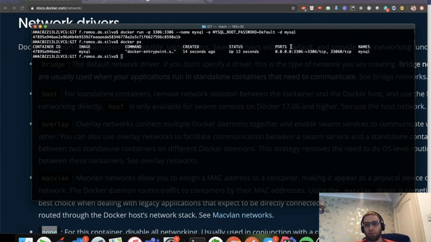And the ports here are the important part that we were talking about. It is mapping 0.0.0.0, the range of IPs of our local network, mapping port 3306 from our local network to port 3306 of the Docker network, of course based on TCP. And the name of the container is MySQL.